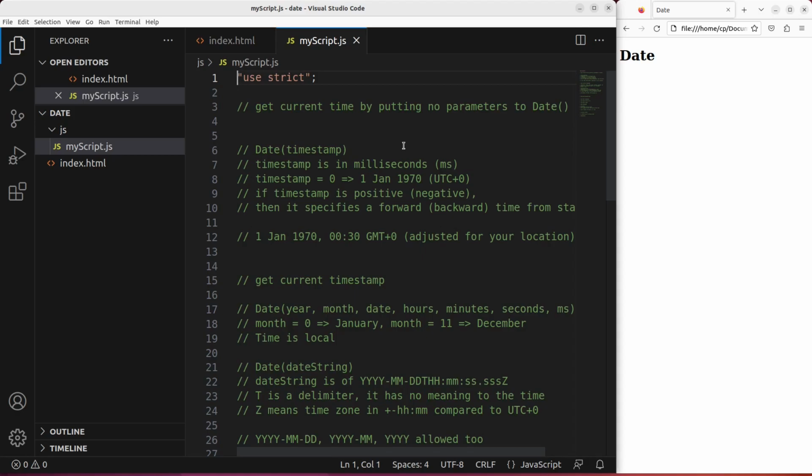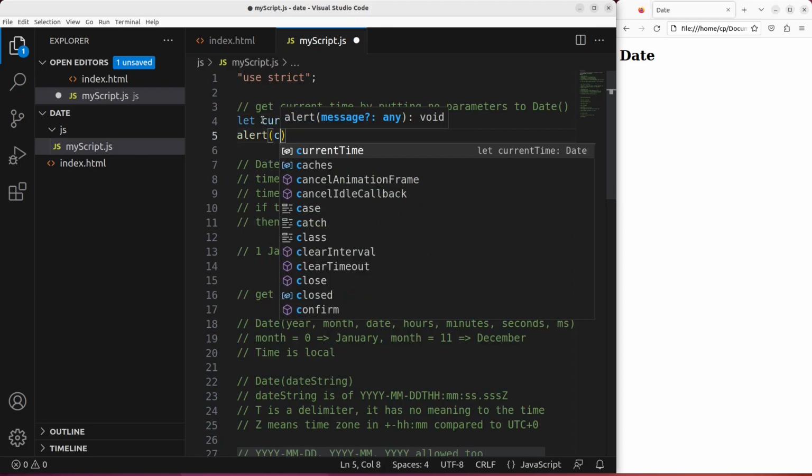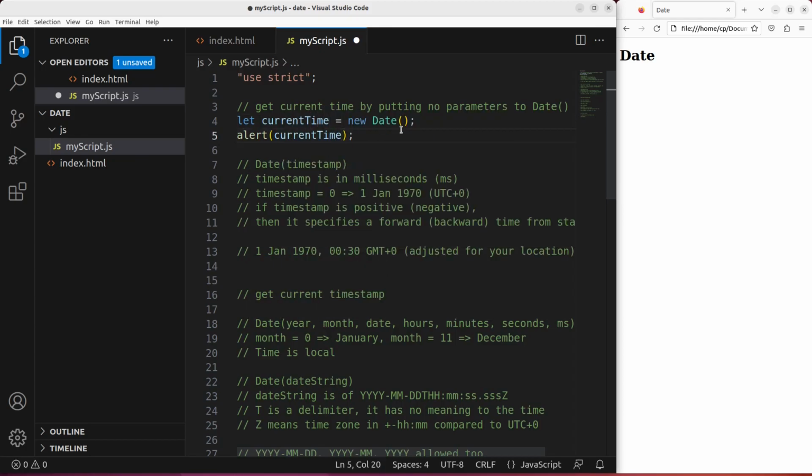In order for me to use the strict mode, I must type use strict on the first line of the JavaScript file. Okay, then I'm going to tell you how to set up a date object to get the current time. So my idea is to use the date class without passing any parameter. So the idea is to use new Date followed by a pair of empty round brackets. So the current time is trying to get the current time, and I'm going to show it on the alert window. So let me try to do it.